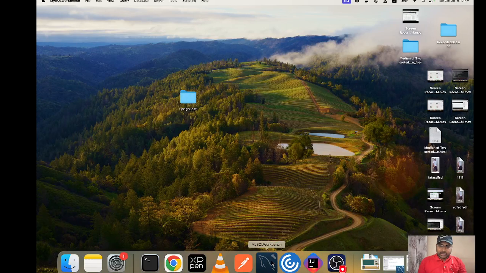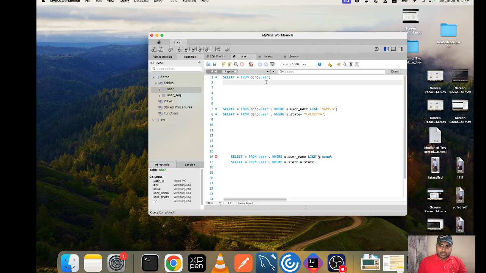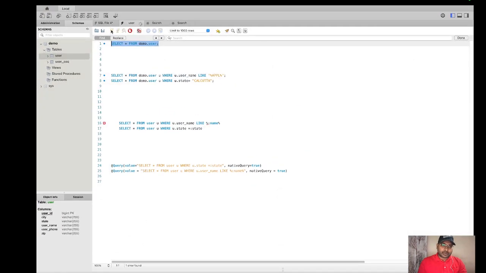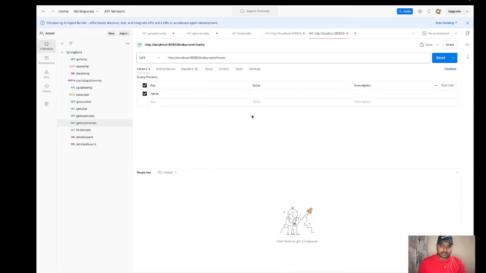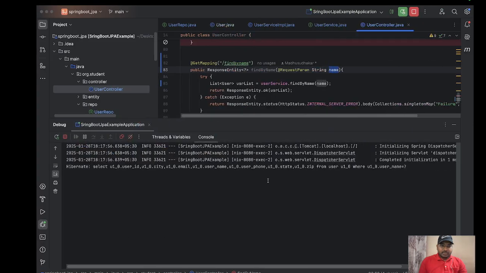You go to the database. Okay, what is the name? I'm taking this as banana. Okay, give banana and then send. You see here we got the response and the status is also 200, right? Now you come here and see the console.